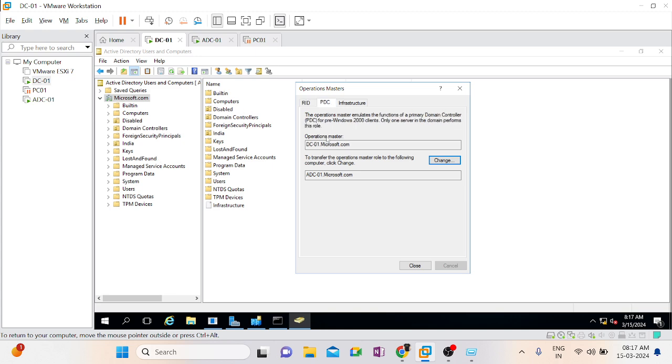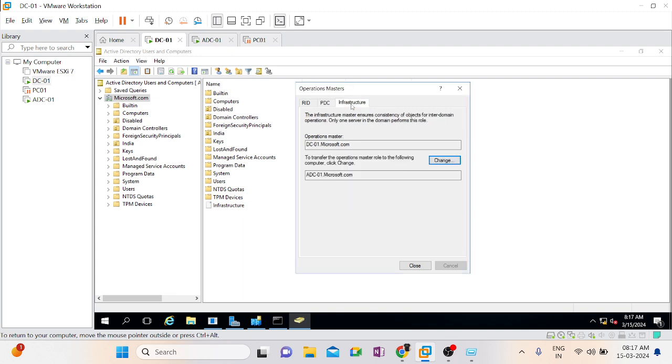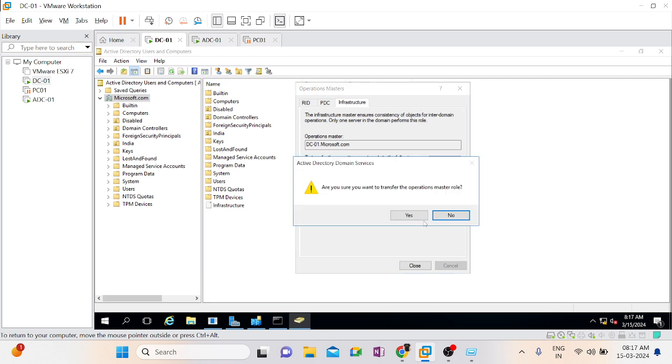See PDC, it is in DC01, it is asking you to move to ADC01. Click on change, done. Similarly, infrastructure master, go to infrastructure master, click on change, yes, and done.